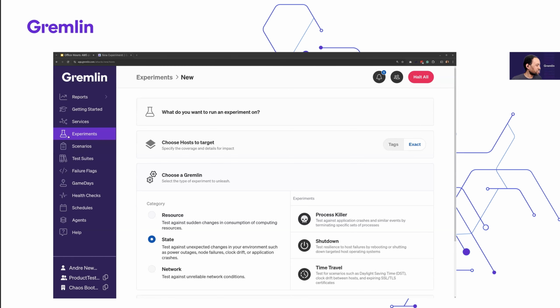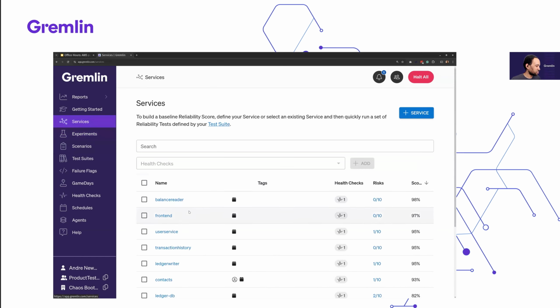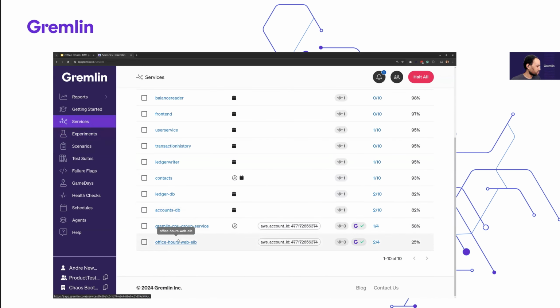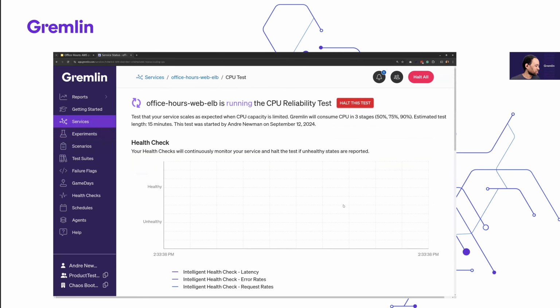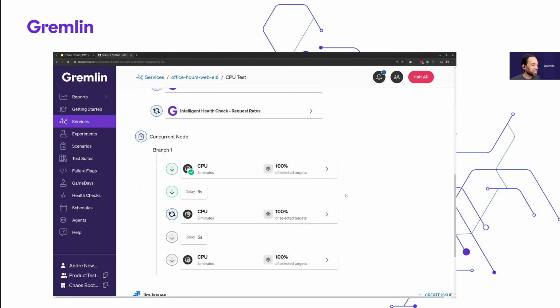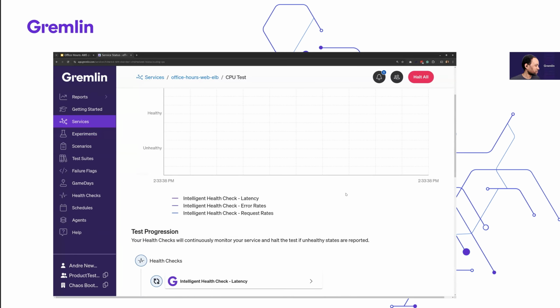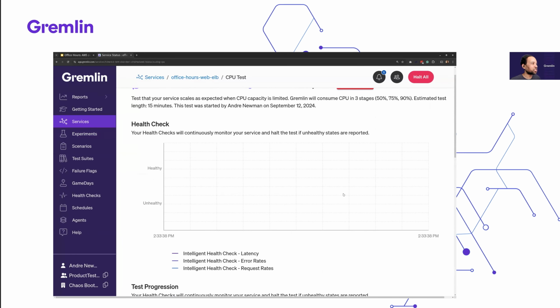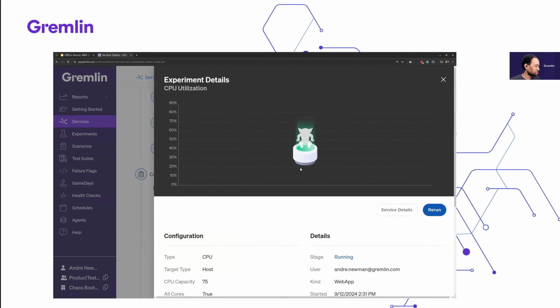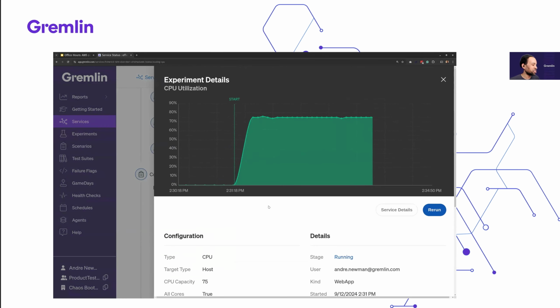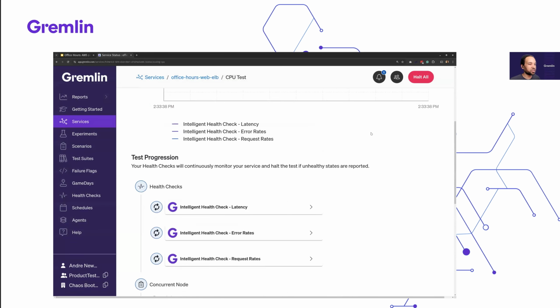In the meantime, I'll go back to that services page so you can see what that looks like. Actually, on that note, let's see if our test is finished. Okay, it's still running, but it's a little further along. And it hasn't failed yet, so that's a good sign. I honestly wasn't expecting much from this little T2 micro instance, but if it's able to handle 90% CPU usage or 75% CPU usage, then I think that's a pretty good sign.